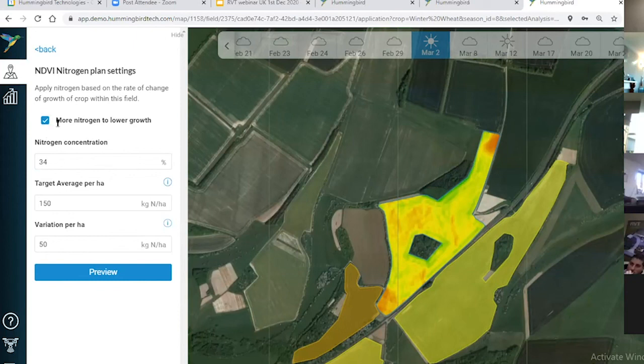So for now, I'm going to leave this ticked, which is going to put more nitrogen to the lower growth areas. It's then looking again at the nitrogen concentration percentage of the fertilizer. So I'm going to leave that as 34. And the average rate, what would you ordinarily put on that field? I'm going to use 150 for this plan, or whatever is most applicable for you.